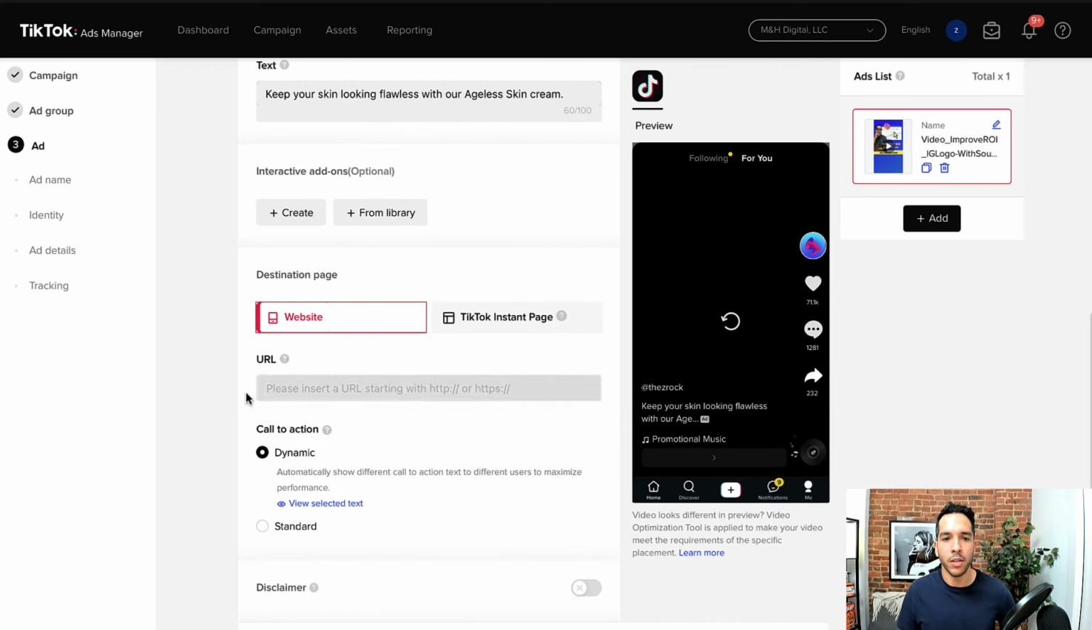Okay, cool. We're going to keep moving on. So now the next thing it's asking for is what's the destination page? Where do you want people to go and buy?